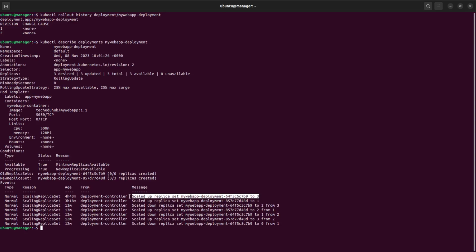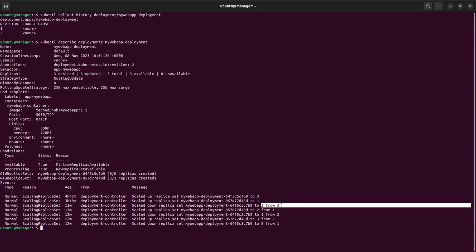At the time of the latest deployment, 3 pods were already running. When we deployed 1.1, the latest version, 3 pods were running in the old replica set, so it is scaled down from 3 to 2. Okay, fine. Then again, see the next step.